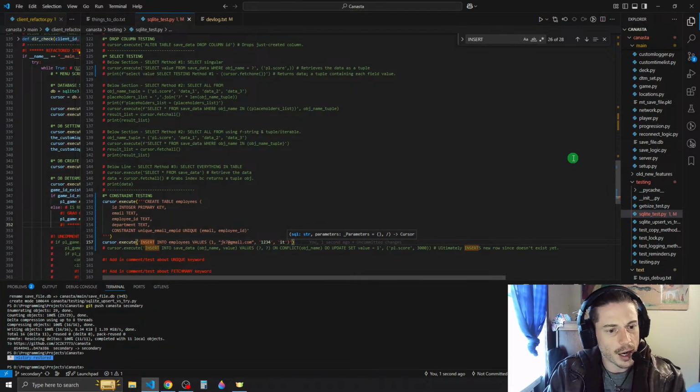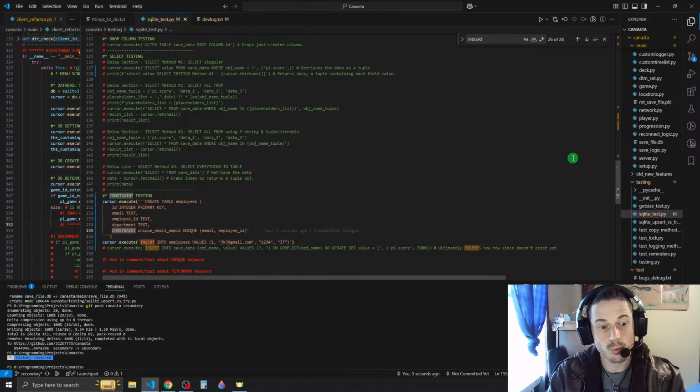So now we have the ID as 1, the email jk7@gmail.com as text. Oh yeah, we have to use double quotes for all of these. That's why the syntax coloring was off. So then it's 1234 for the employee ID as text, and then department is IT, and we'll capitalize it. And this constraint isn't actually a separate column, it is just a rule.